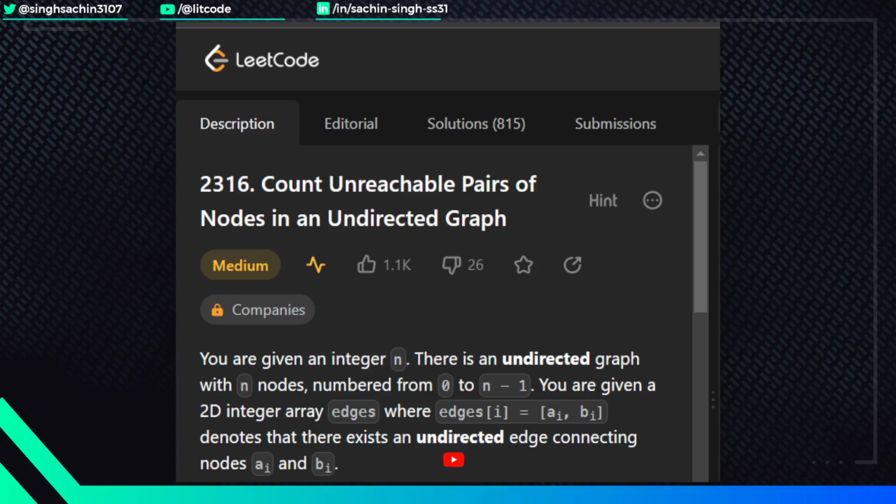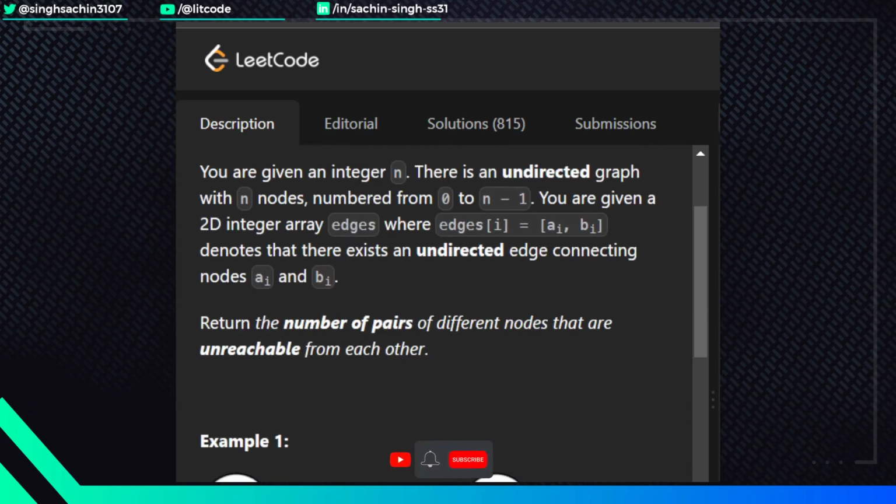Today we're going to solve the Leetcode daily challenge, problem number 2316, Count Unreachable Pairs of Nodes in an Undirected Graph. It's a really interesting problem, and there are various ways you can tackle it. For example, you can use DFS, BFS, or even Union Find, which I tried, but I think that was getting a lot more complicated. I got the answer, but it was getting a little complicated. So I pivoted to DFS.